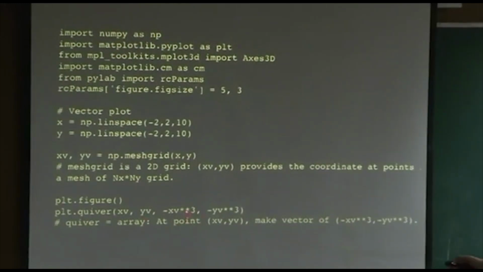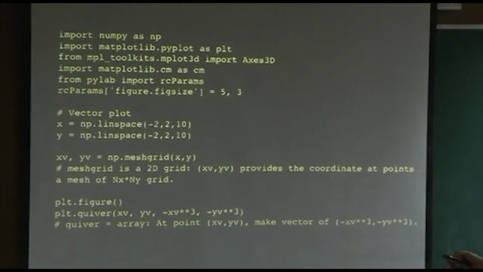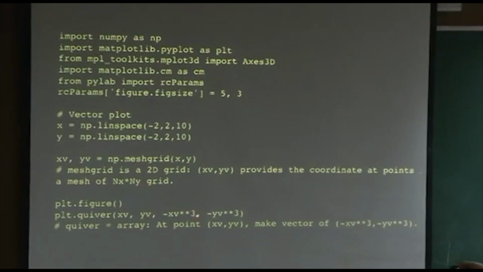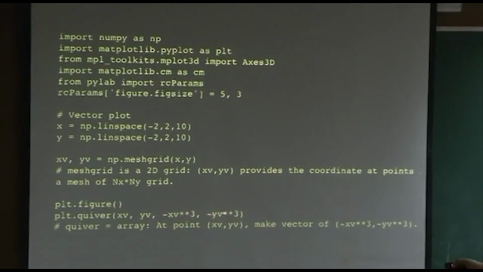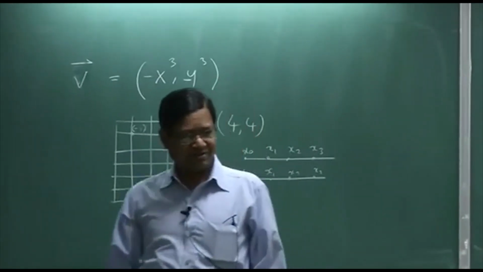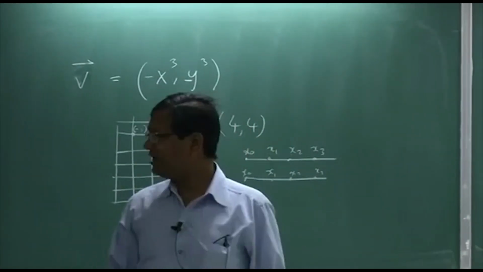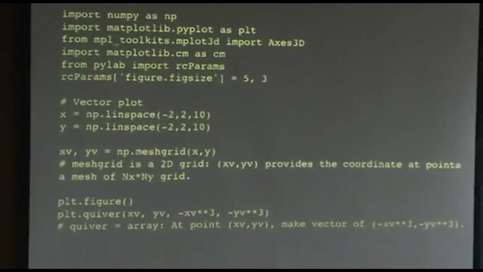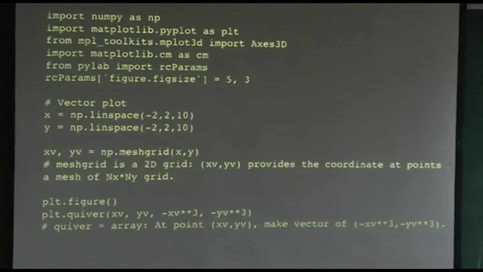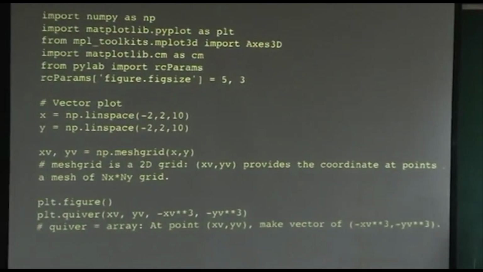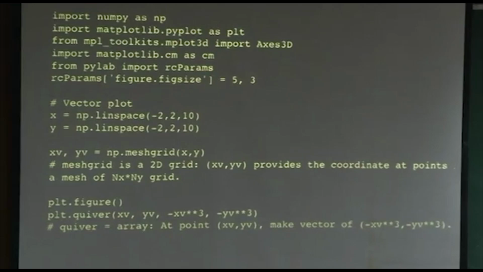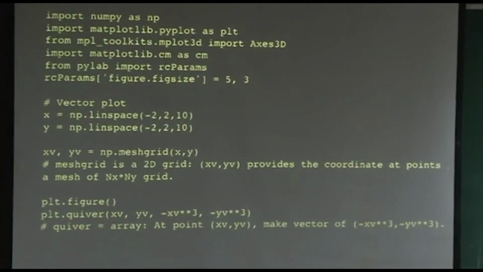And then the magnitudes of the coordinates, the x component and y component of the vector. The x component is minus x cube and the y component is minus y cube. So it will create a vector at each point, and I know the coordinate, which is xv and yv at that point. This is going to achieve the task of making a vector plot. We could make a loop, but we do not need to worry, matplotlib will do all that.